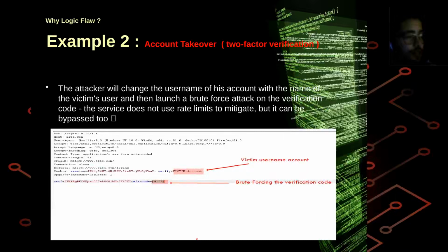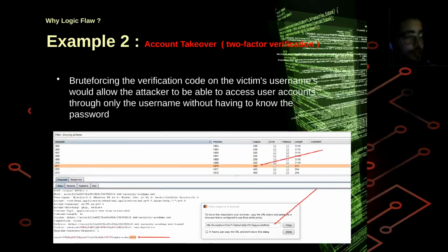As you see, brute-forcing the verification code on the victim's username would allow the attacker to access the user's account, knowing only the username without having to know the password. As you can see from this picture, the attacker has successfully brute-forced the victim user's confirmation code. So now we have a great proof of concept here.